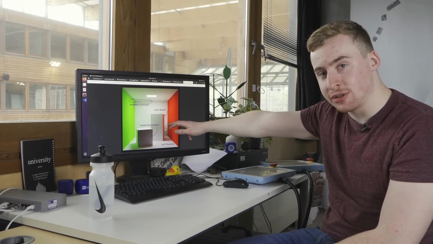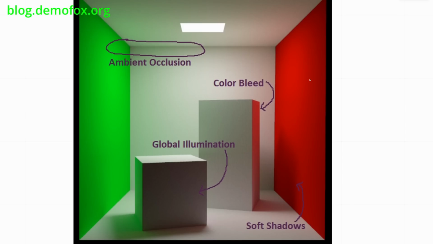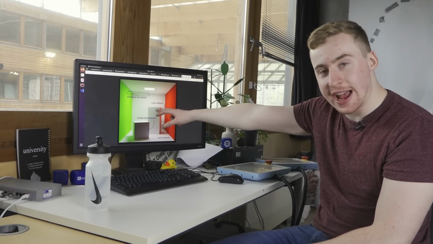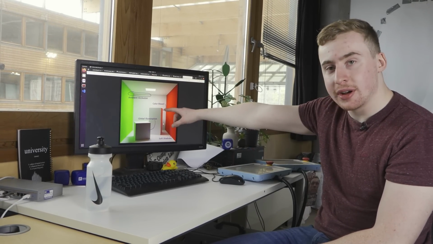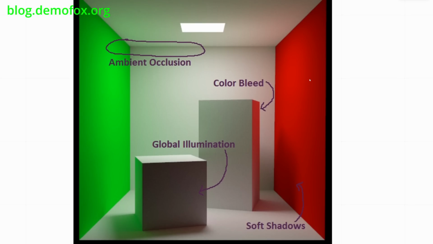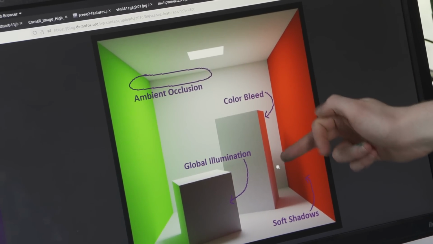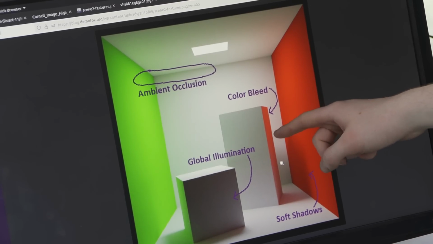Color bleed, and that's what you saw on my path tracer, which is that light from the red wall, a lot of that is bouncing and hitting that object there. And you can see there's not much red here, because there's less probability that light is coming from the red wall and hitting there. There's a high probability that indirect light is coming from there and hitting there.